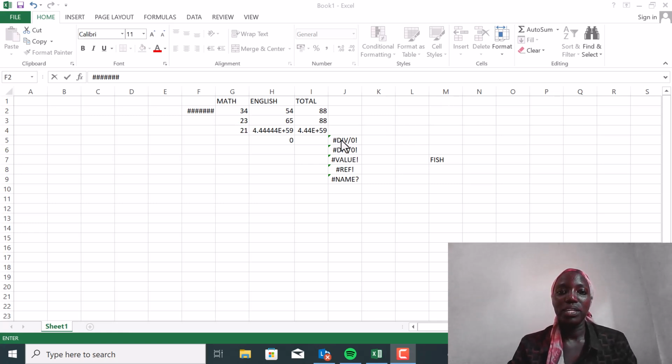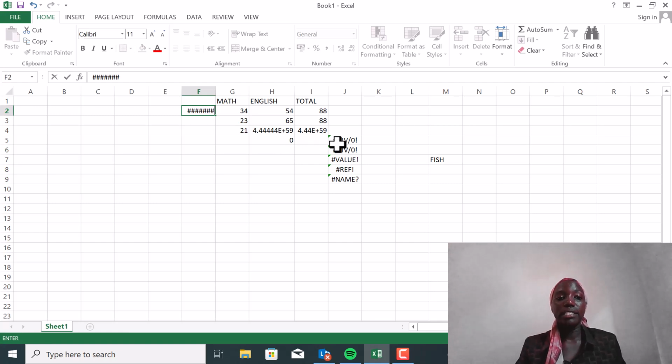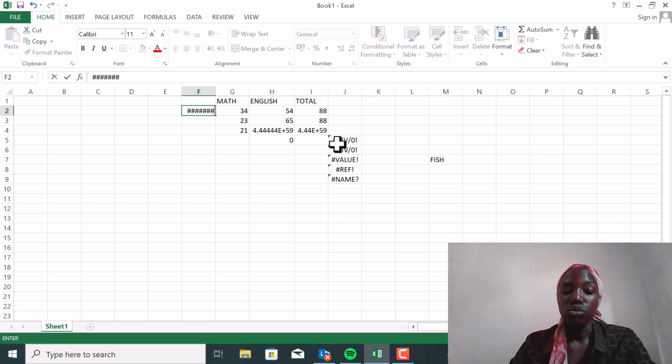Today we're going to be looking at the common errors in Excel. The first error that we're going to be talking about is the #NAME error. #NAME occurs when you have a wrong formula or you have not separated what you want.